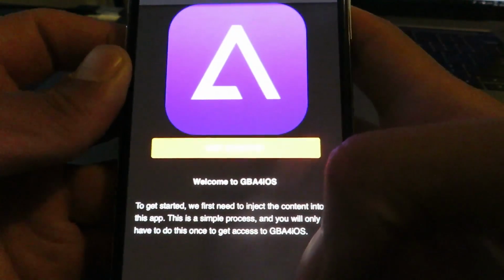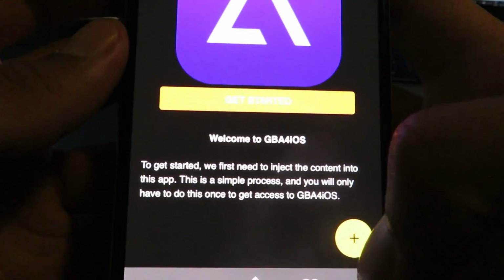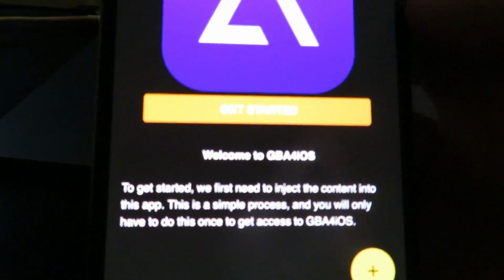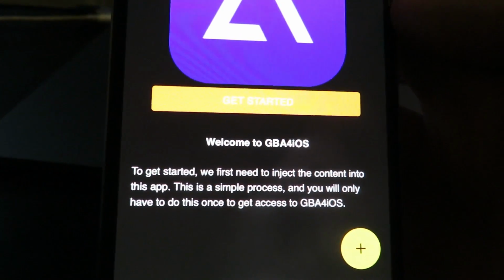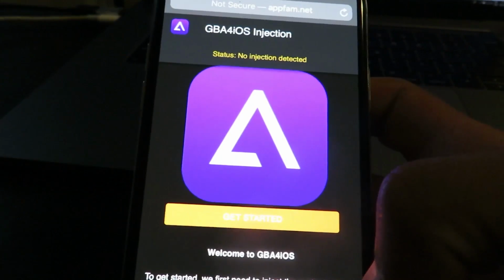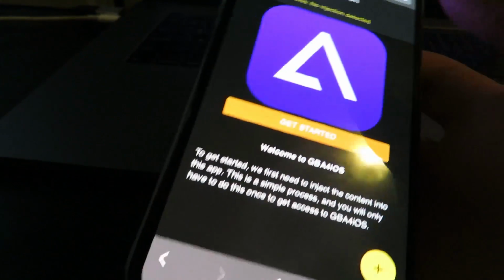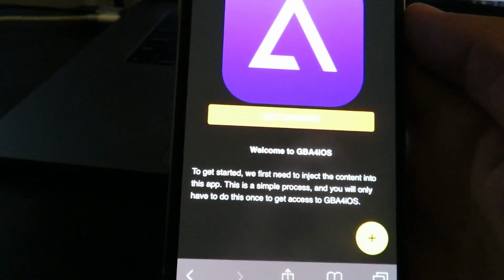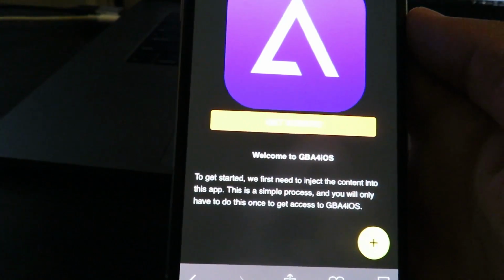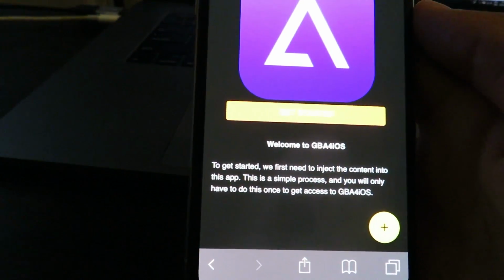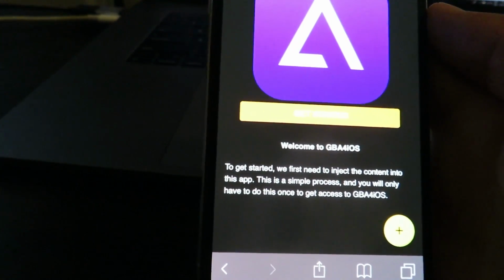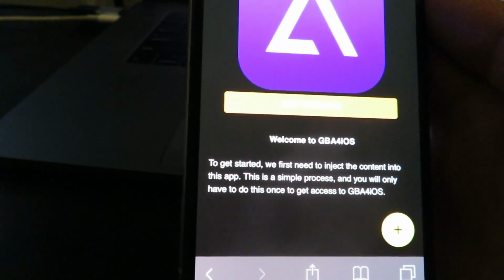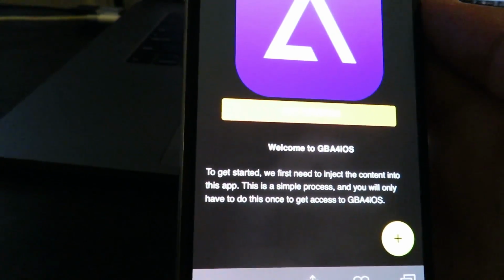Okay. GBA for iOS. As you can see, it says to get started, we first need to inject the content into this app. This is a simple process, and you'll have to do this once to get access to GBA for iOS for life. Okay, so basically, what you have to do is click on the Get Started button there. And once you click the Get Started button, it's going to take you to a content injection webpage. And so on that webpage, what you'll have to do is install and open two apps for about 60 seconds each, and basically the content for GBA for iOS is hidden within those apps.